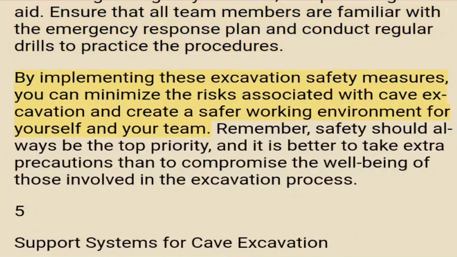By implementing these excavation safety measures, you can minimize the risks associated with cave excavation and create a safer working environment for yourself and your team. Remember, safety should always be the top priority, and it is better to take extra precautions than to compromise the well-being of those involved in the excavation process.